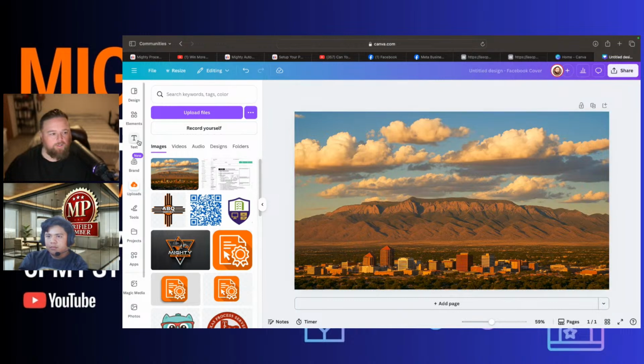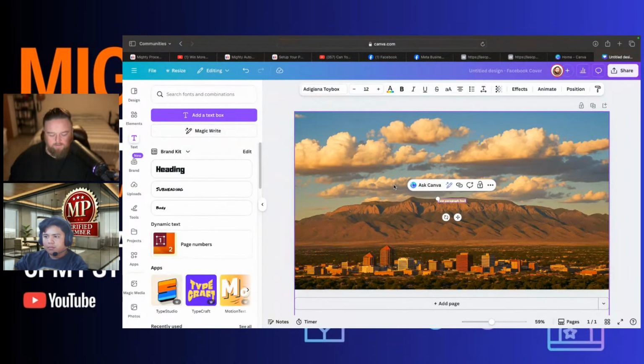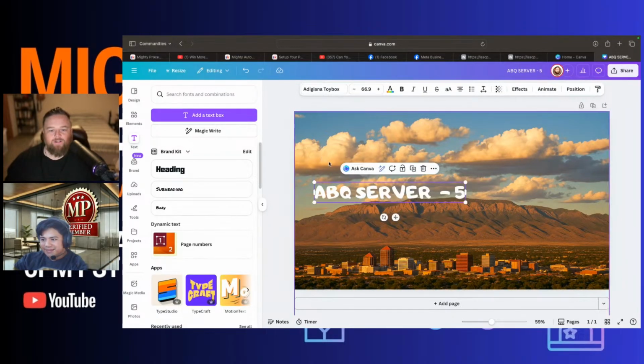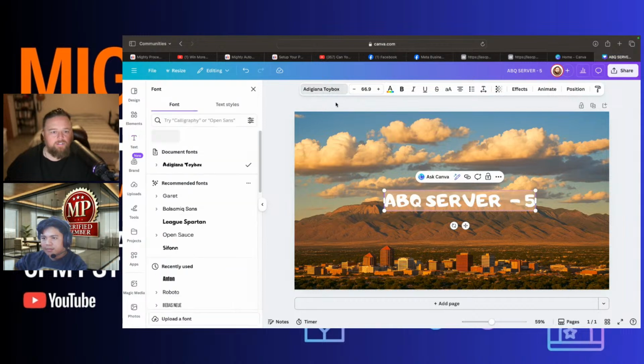And then what we want to do is we just want to throw on some text. So I'm going to add a text box. I'm going to go with something clean. ABQ server dash. And I don't know what number we're doing. We'll have to look it up. Actually, you got the number. Oh, wait, we haven't done the number yet. Dang it. All right. So we're going to go ahead and just throw the number like this. ABQ server.